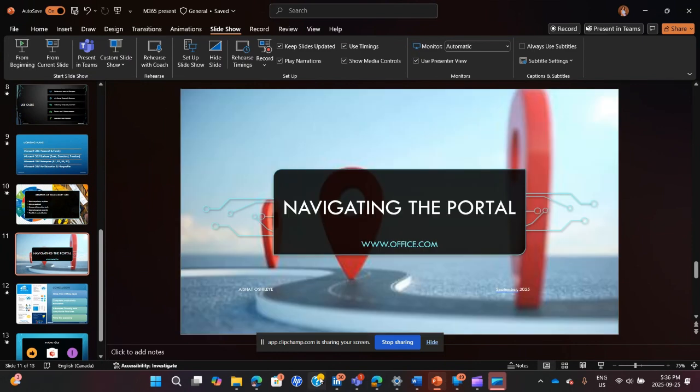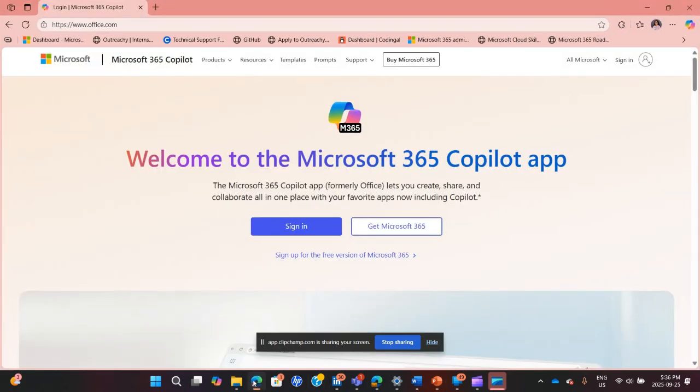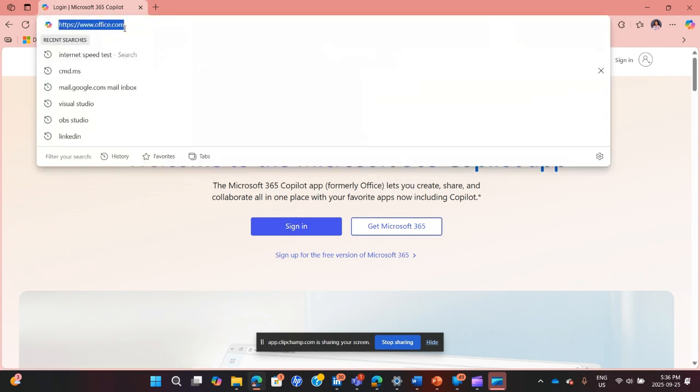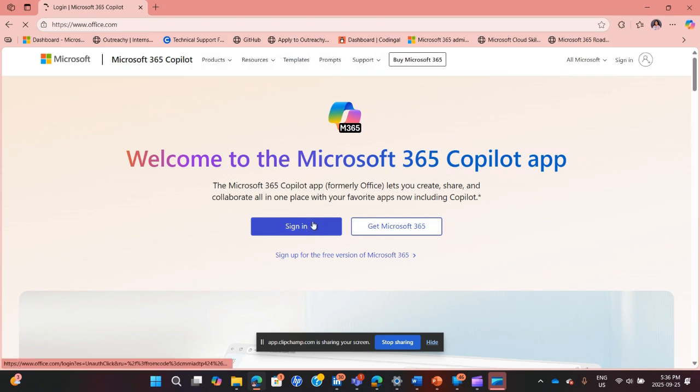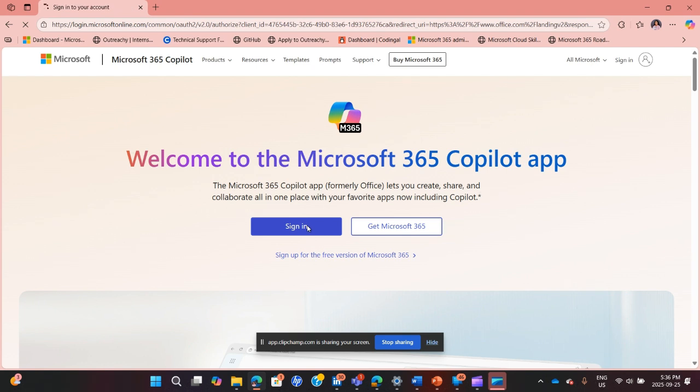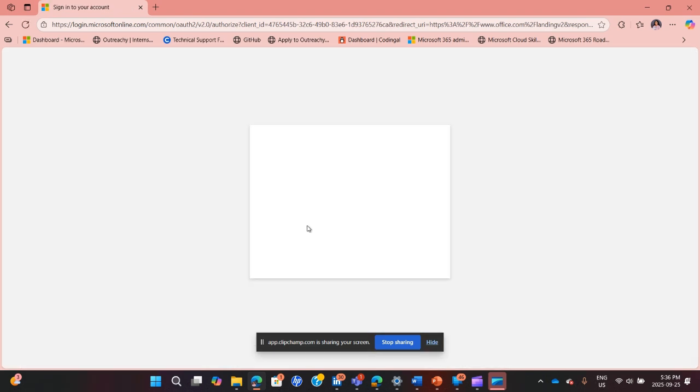We're going to go to our browser. You can use any browser of your choice. Just go to, okay, I already have one here. Just go to www.office.com, where you can sign in with your Microsoft account. Let's switch gears and have a look at the Microsoft 365 portal. So I'm going to sign in with my Microsoft 365 account.